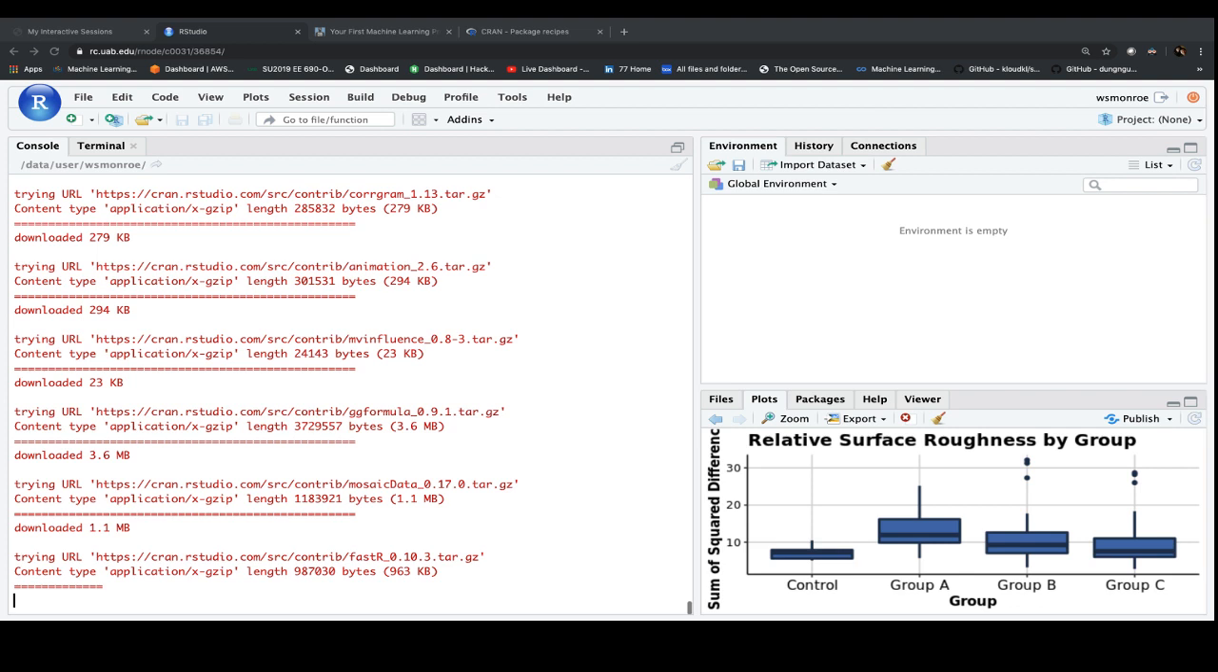So we're still loading. Yeah, that's it. It's a lot of stuff.